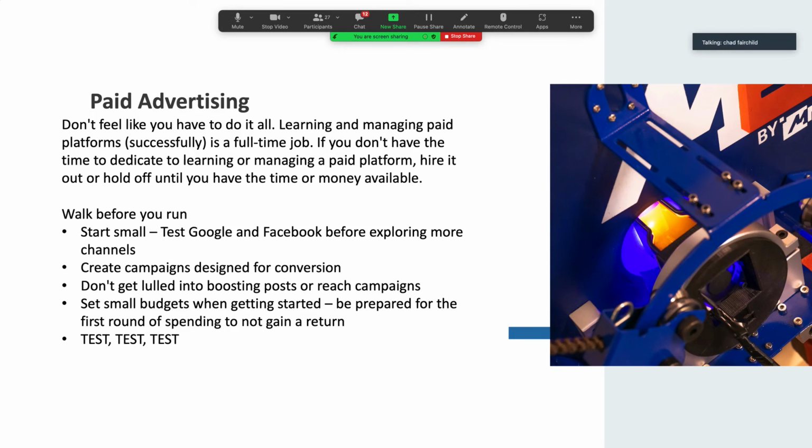The second part is just paid advertising. And Dylan touched on a lot of this with the Etsy side. He's really strong with the Etsy paid advertising. There's the other aspect of it, which I think several of you are using, like Facebook, Instagram, Google Ads. If you haven't already started and you're looking to expand your business, I would just say start small.